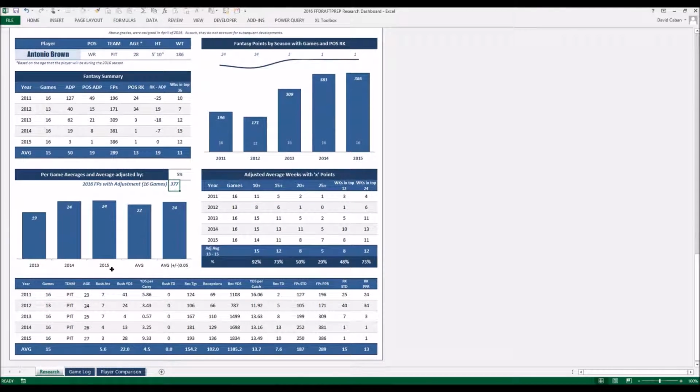Down here is just their straight statistical output for 2011 to 2015 with averages included. You can look at targets. If you're looking at running backs, you can look at their total touches, see what their usage looks like. We have the rank at the end of the season based on standard and PPR scoring, and all of those different common stats that you'll look at.